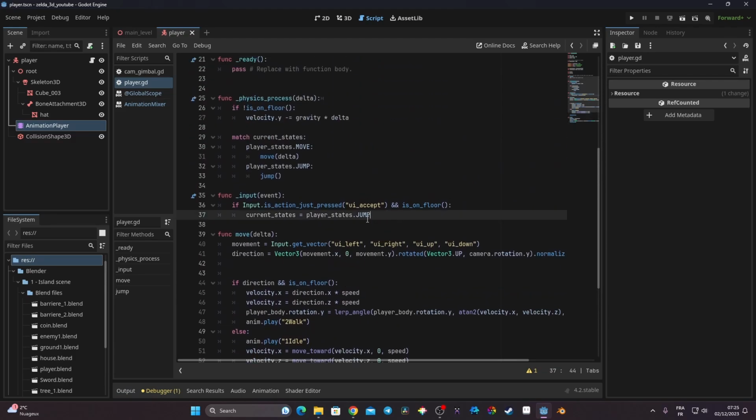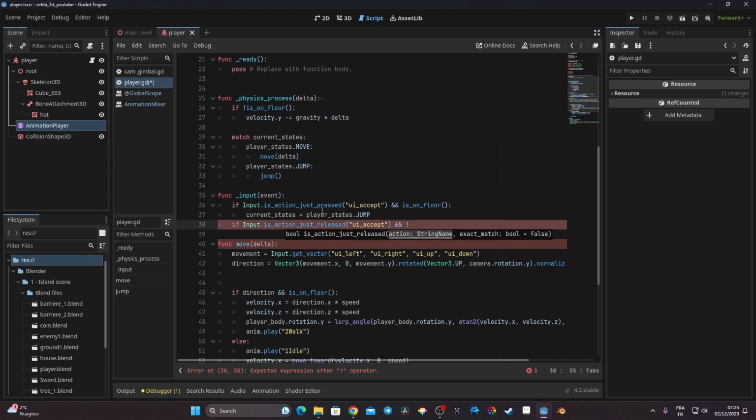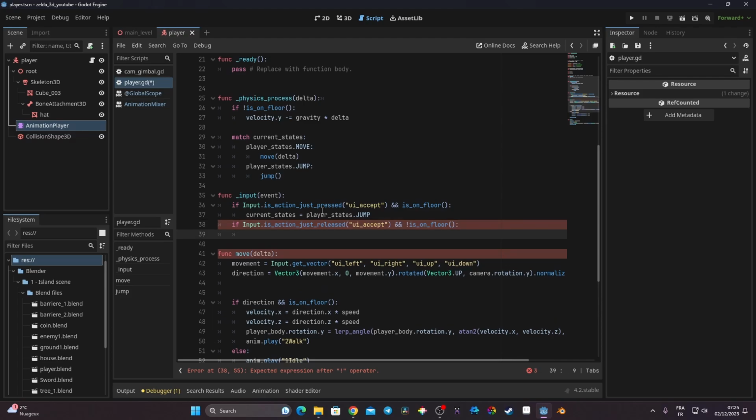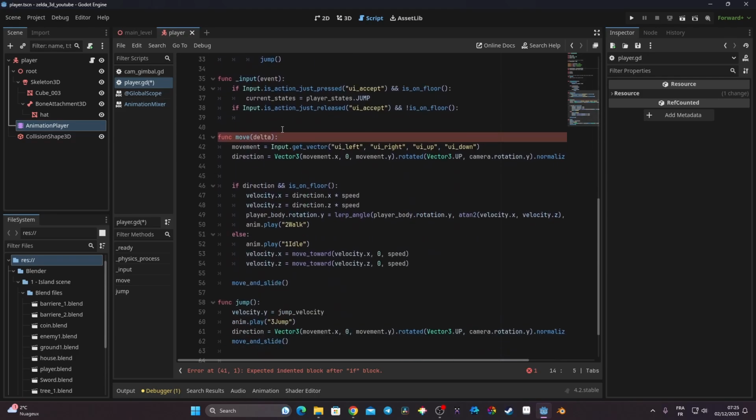So for that, what we can do here is, in our input function where we are checking our input jump, we can also say if Input.is_action_just_released, and here we can take a look at ui_accept. And we can also specify that this time we are not on the floor, because if we have pressed the space bar, it means we have jumped, so we are not on the floor anymore. So for that I can put an exclamation mark is_on_floor, which means is not on floor. Then here I can reset the current state player to PlayerState.MOVE. And for that I can just copy that line right there, voila, and I can paste it right here.